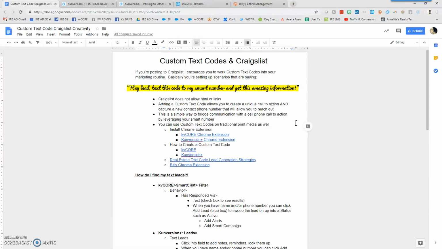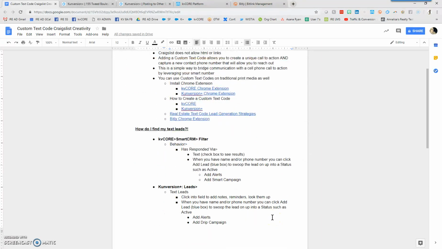Now, where the heck do we find our text leads? When you have created custom text codes for your text leads, we need to know where to find them so you can follow up. So I'm going to show you where to find these, and then I'm also going to go over some examples of custom text codes which you could create and show you how to create them. So where the heck do we find our text leads?